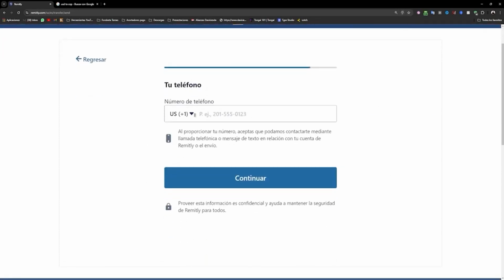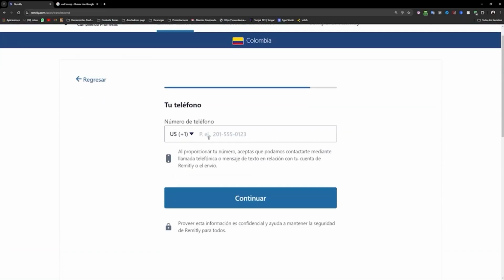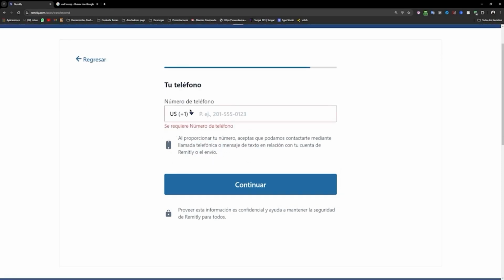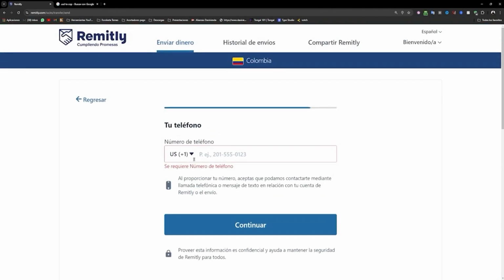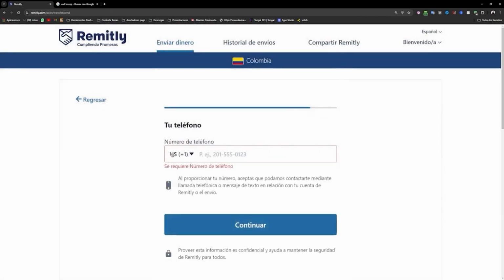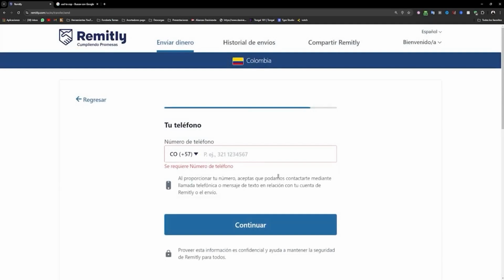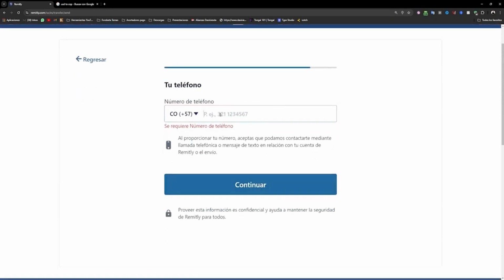And then here it asks me to enter my phone number. This phone number is mandatory to receive the message that they'll contact us via phone call or text message regarding our Remitly account or the transfer. Of course, this changes a bit here, and we don't necessarily have to put a phone number from the country we're in. It could be that you don't have one, so you can click here, where it says USA, +1, or whatever shows up here. And here directly search, in my case, for example, Colombia, and put in a Colombian phone number.